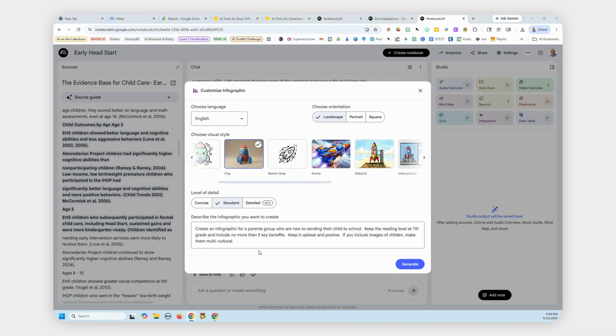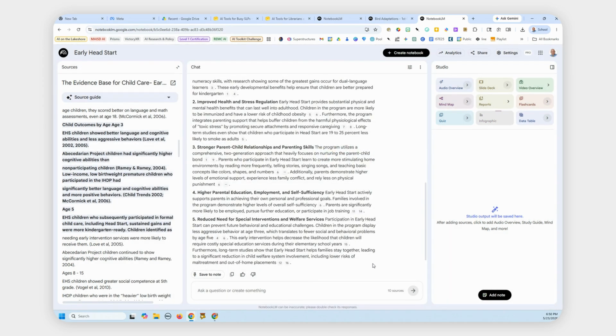So I just typed in, create an infographic for a parents group who are new to sending their child to school. Keep the reading level at a 7th grade level and include no more than 5 key benefits. Keep it upbeat and positive. If you include images of children, make them multicultural. Okay, pretty straightforward. I click generate.